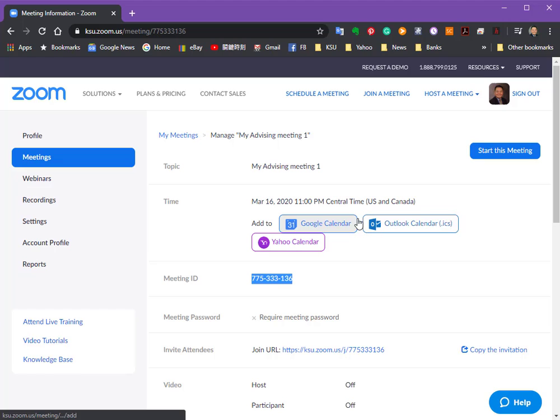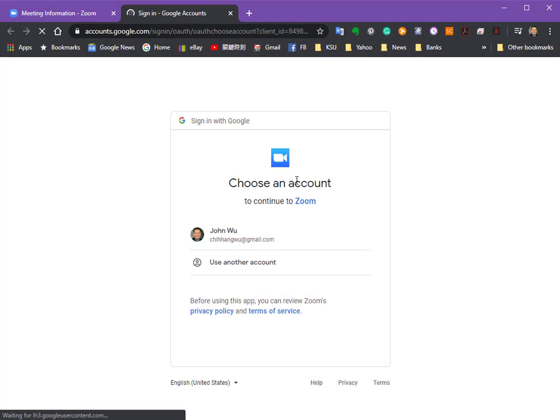After you send those out, you can download those and send them out to other people. After you've done that, you can quit this and you can start a meeting from your Microsoft Outlook or Google Gmail account. Conclude this.